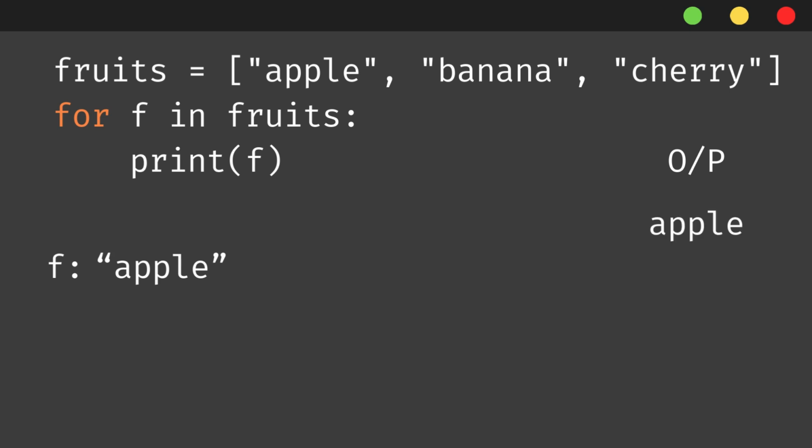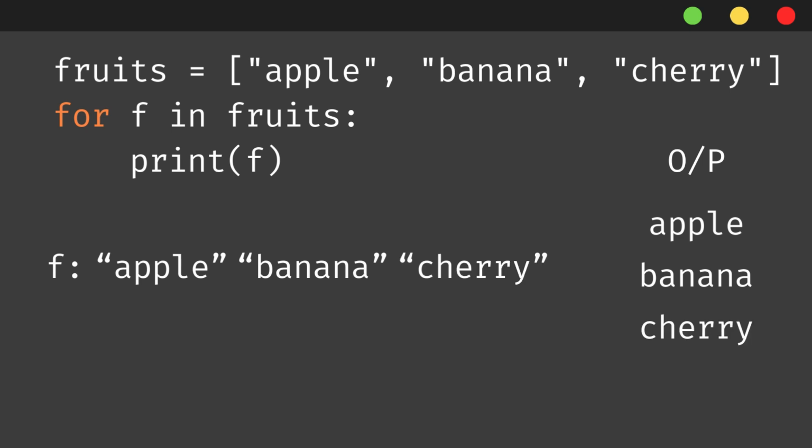Again, the loop will start from the loop statement. But this time, the iterative variable f becomes the second item in the list, which is banana, and then prints the value. Likewise, the loop will continue up to the last item, and when there are no more items to iterate, the loop will stop.